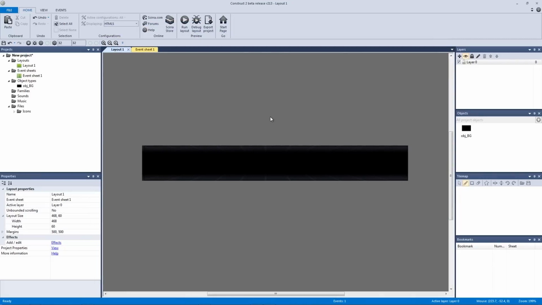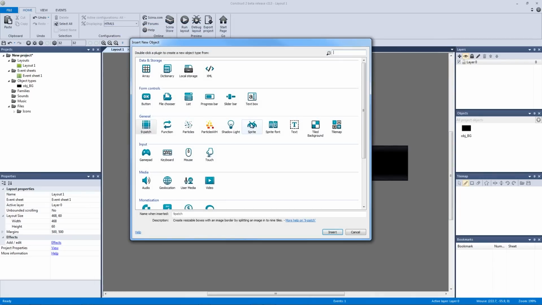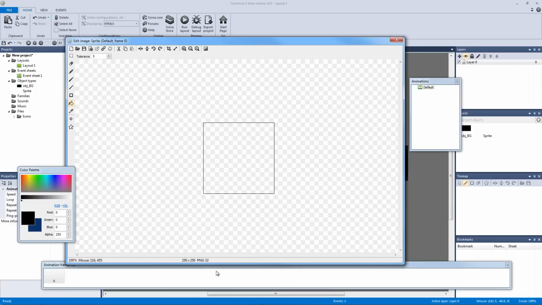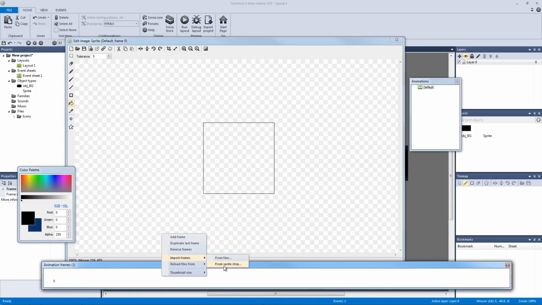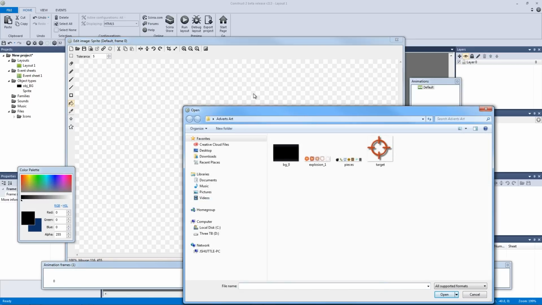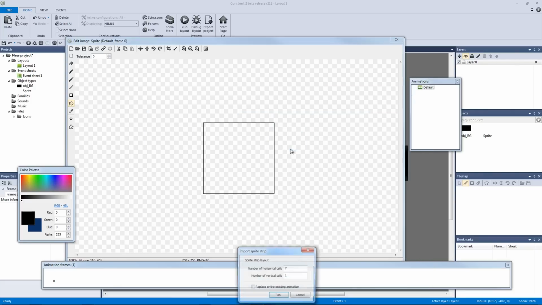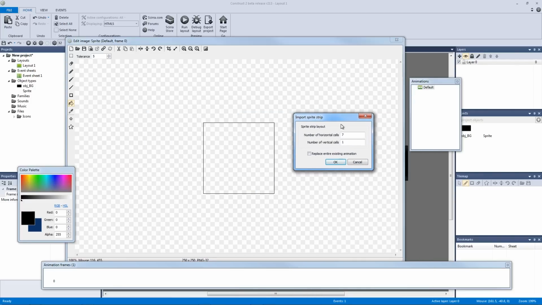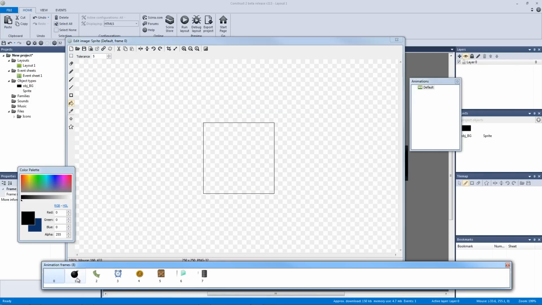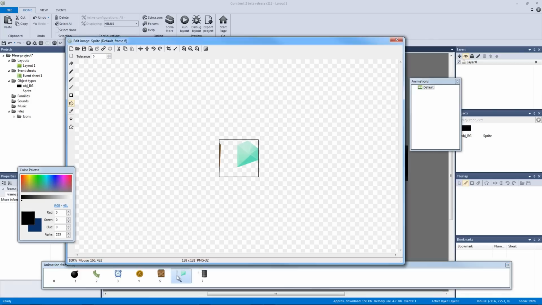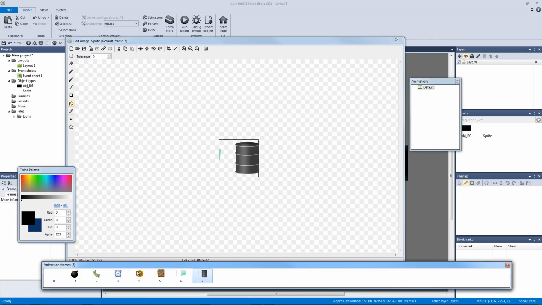The next thing I'm going to do is double click and make a new sprite. And I'm going to right click on my animation frames and import from a sprite strip. And I'm going to grab the pieces. It came with these pieces here and I'm just going to let it do its thing. Let's see how this works. For the most part, this should work out pretty well. I got $1. We got a timer, a coin, a box. Okay, so the box and the diamond didn't work out too well, but that's okay. I can make do with that.